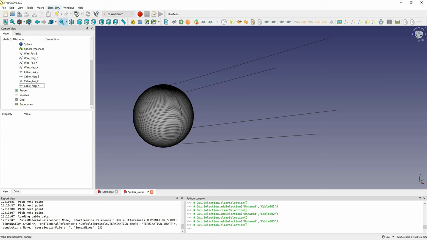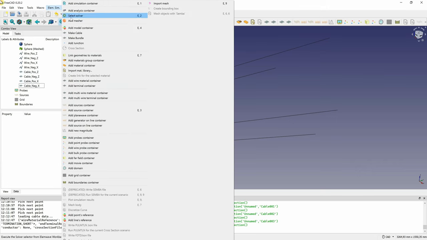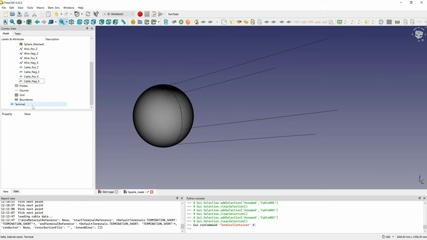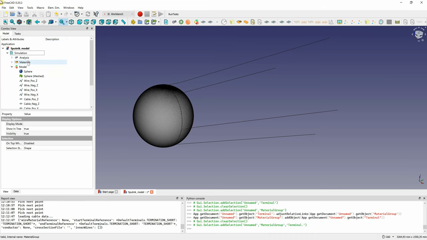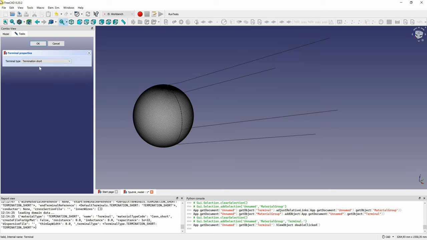When we're talking about a cable material or a terminal material, we're talking about the specifics of that cable. To do that, we need to select Add Terminal Container. And this is a material. Because this is a material, this doesn't go inside the model container, but the material container. This terminal, we're going to give it a more specific name, which is going to be Terminal 50 ohm.